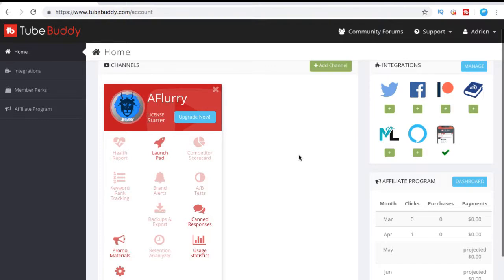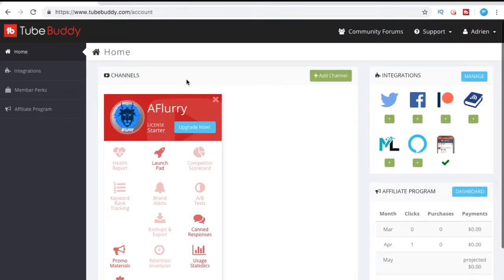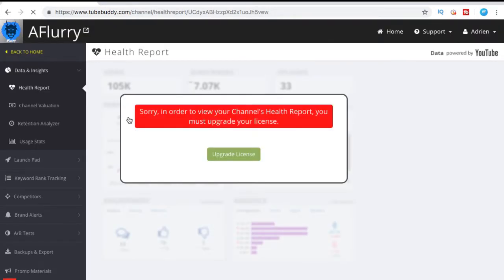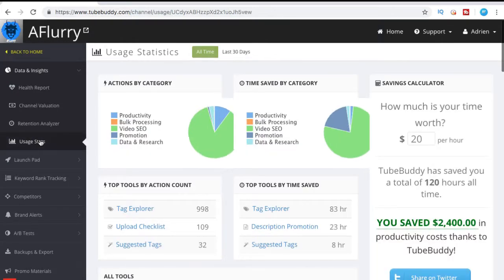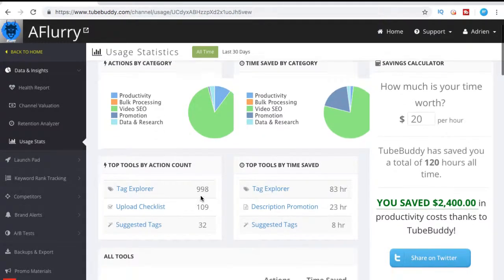Another thing that it lets you do is you can click on any of the icons that aren't faded out, because those are icons that you can use, like the launch pad. So if I click on my icon, it's going to bring me to an area where it's going to be my channel's health report. Now I don't have access to that because I don't have an upgraded license. I have a standard license. So if I go to usage stats, I believe, which is one of the many things that I actually do have as a standard account, then I'm able to use that.